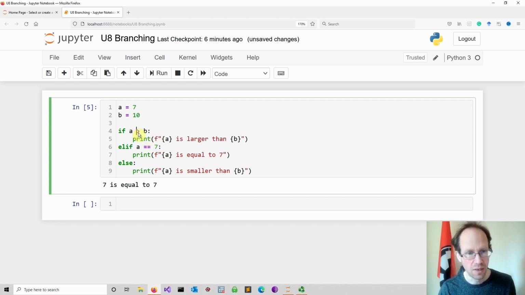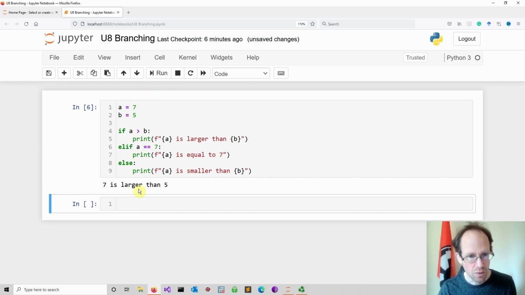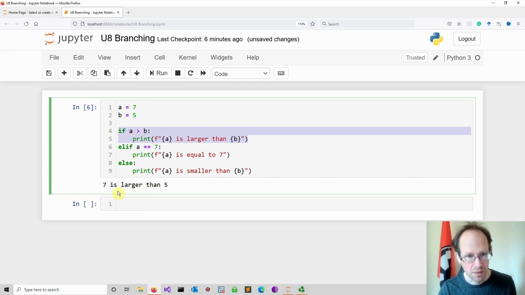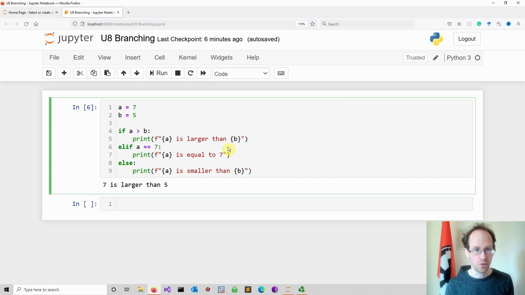But what if the first statement is true? Yeah? So for instance, if I say something like the following, put here a 5, what happens then? Now you only get then the first statement. Yeah? So 7 is larger than 5. And that means that the second elif statement is not checked because the first statement is true, hence there is no else if to be checked in this case.